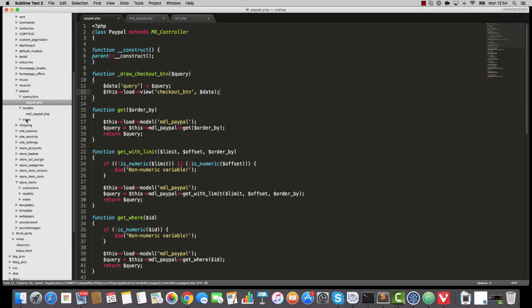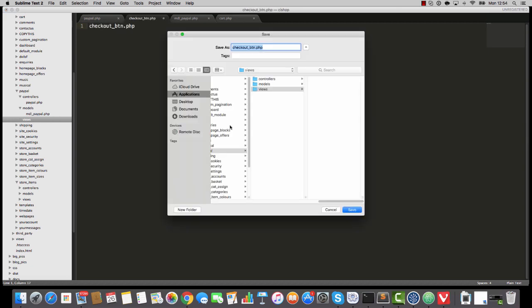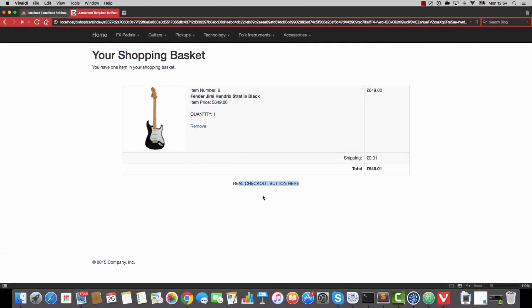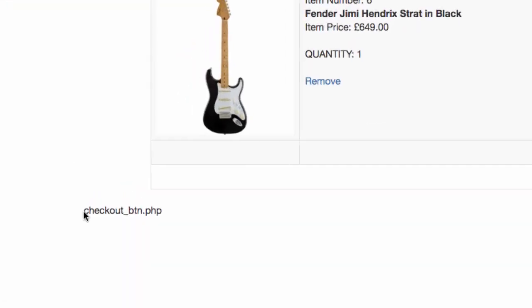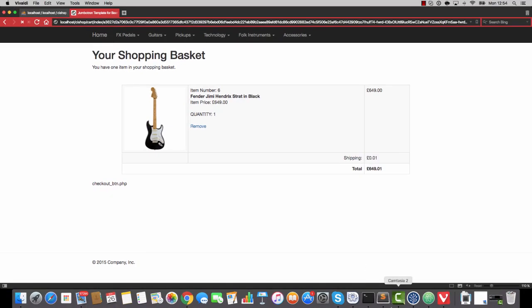Okay, so now we just need to make a view file up inside the views folder, which is in the PayPal module, and it's going to be called checkout underscore btn.php. Okay, here we go. Now, just to prove that this is working, look, if we hit refresh, do you see? See how it's ready? Everything's cool, everything is fine, and we are looking good.